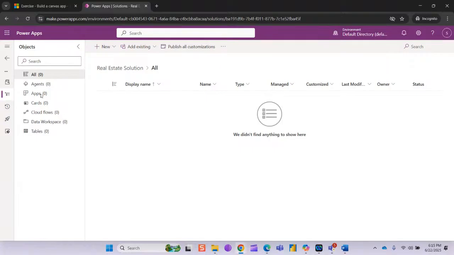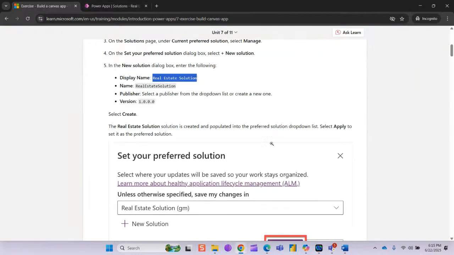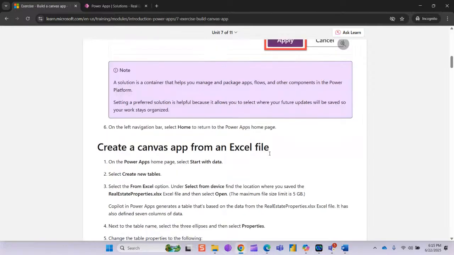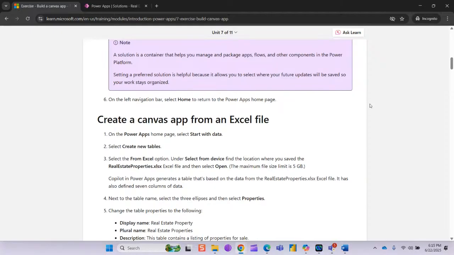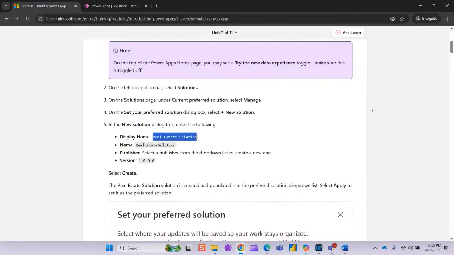Here are the components a solution normally has. I don't have any components yet; you can see all are 0. So firstly, we are going to create a Canvas app from an Excel file. For that, I have already downloaded the Excel file from here. By clicking on it, it will get downloaded.